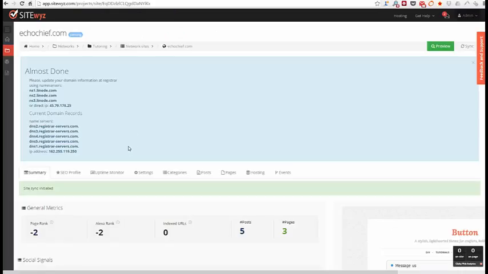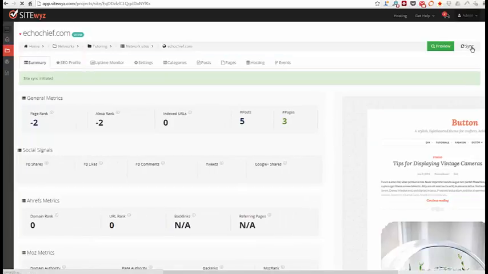And going back to SiteWyz, you can see the status is still pending. I haven't refreshed the page yet, but you don't need to update it. System checks every hour the status and will synchronize the status, and this message will disappear. Or you can click sync manually. And you can see that status changed to online.